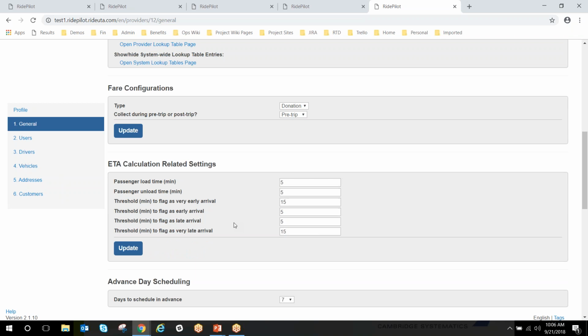Let's see. And then finally, the last section was the ETA calculation related settings. These have previously been used in an earlier version of this to help with the ETA time that's shown on the dispatch screen on the main RidePilot application. But a lot of these are used again within the driver app to update the ETAs as the driver is driving around. So you might have a look at them if you have any curiosity as to what some of the assumptions are behind those settings that are shown in the app.